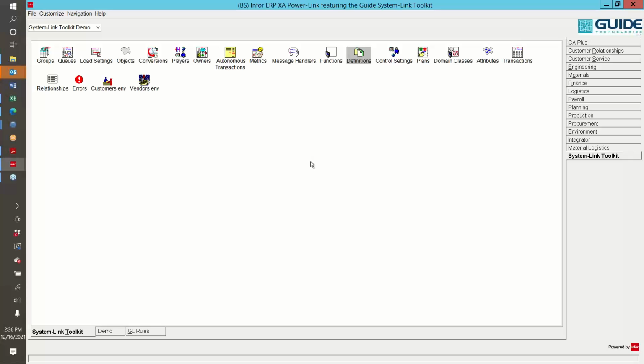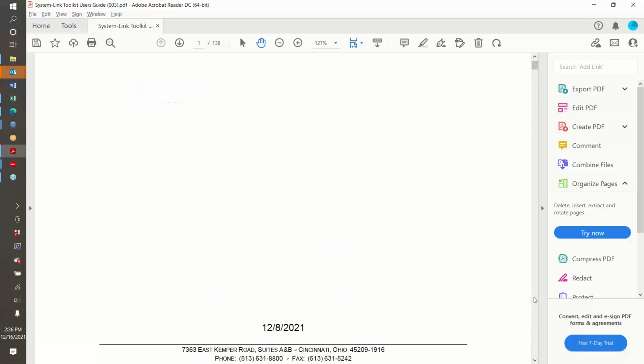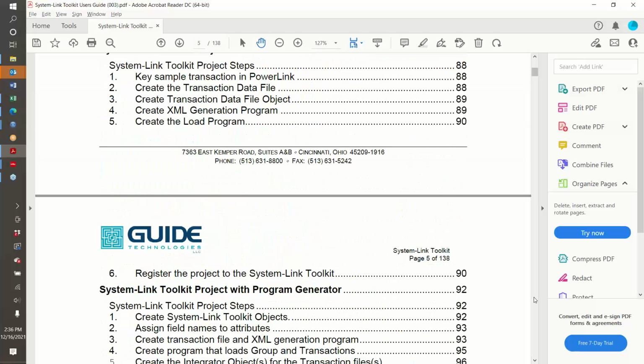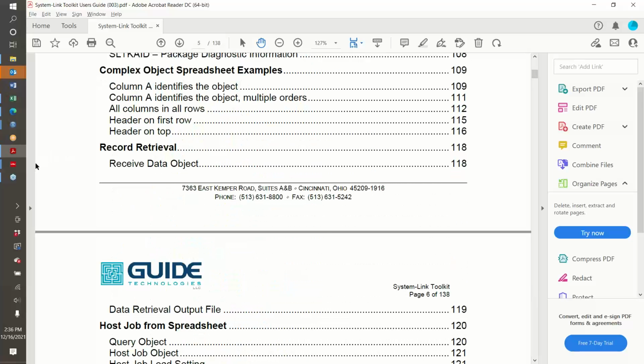We have documentation for the toolkit. We have a user's guide here that keeps growing and growing. And we have not only specifications for you in here, but examples of how to do stuff and how to walk through the different steps you go through to set up a spreadsheet.